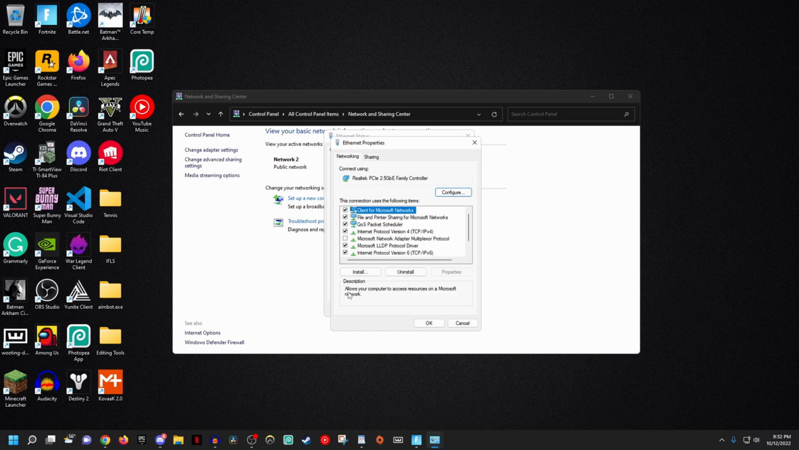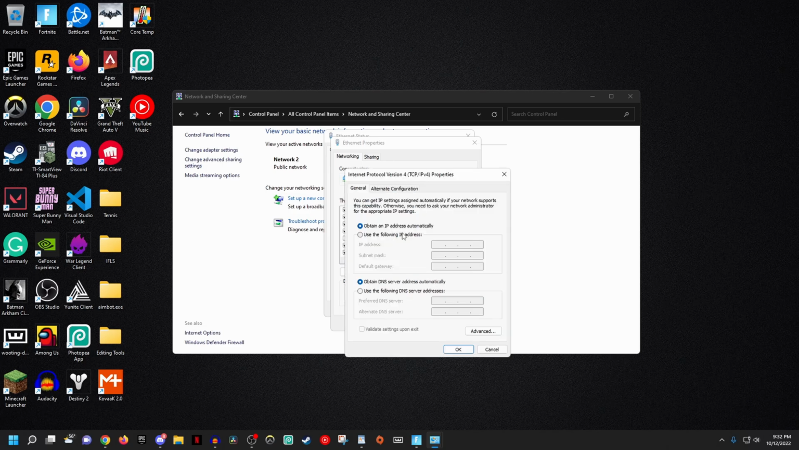I go to properties, and it brings up this tab right here. So in order for you guys to change your DNS server, and this is basically what's going to be connecting you to the fastest server possible in your area, you're going to want to go to Internet Protocol version 4, and then double click on it. And then down here, it's going to say obtain DNS server address automatically and use the following DNS server address.